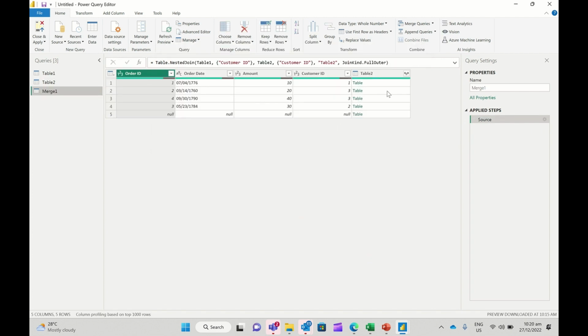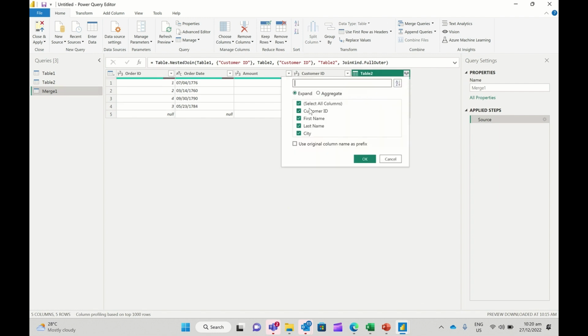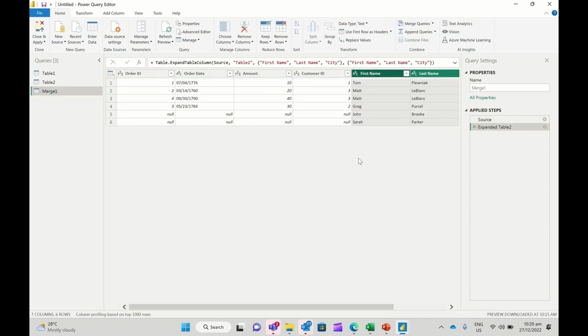This brings all the data in, and if I go to the double-headed arrow and remove the customer ID, lo and behold, all the data is in one. It's a union, and you see that for John and Sarah there are no entries here, okay?